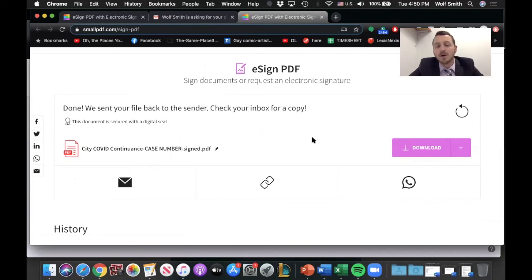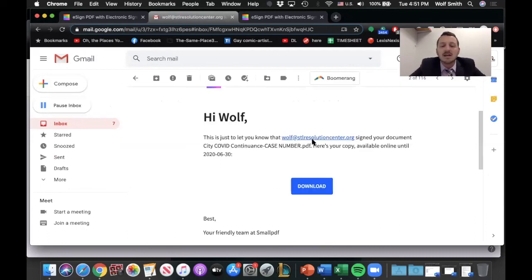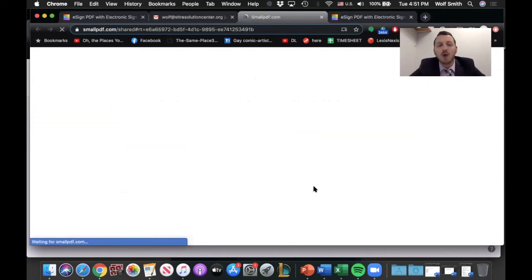So the party can download a copy for their records. Otherwise, the host account for the Smallpdf will receive the document fully signed. I'm going to show you what that looks like. Again, you're not going to see this email because this is going to be handled by the coordinator. The coordinator will be able to then download a copy of this file for our records.